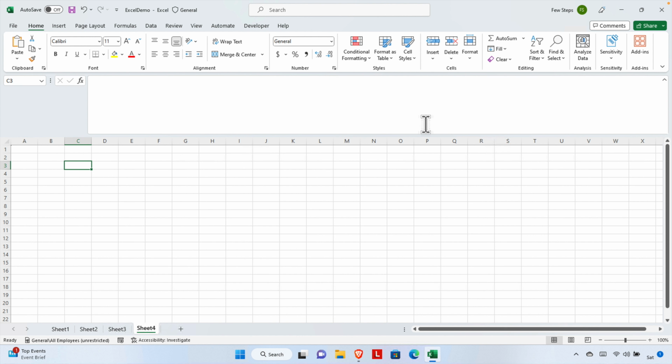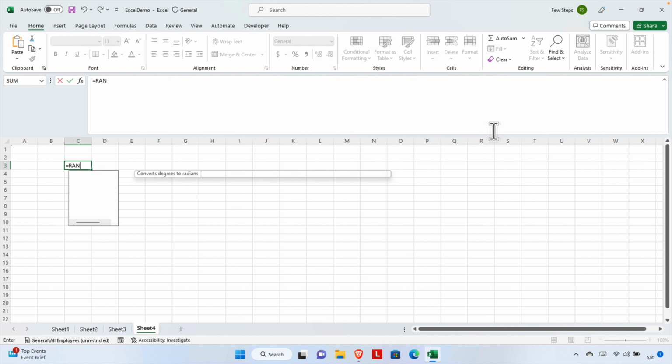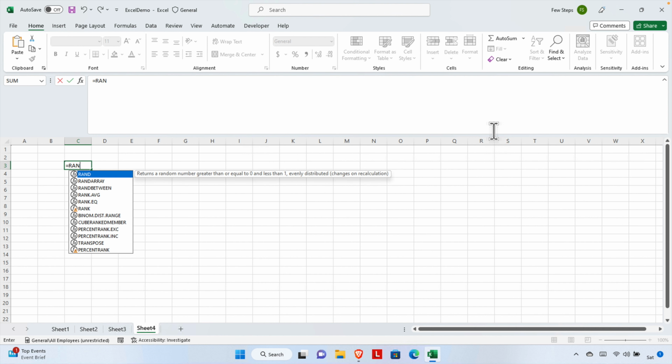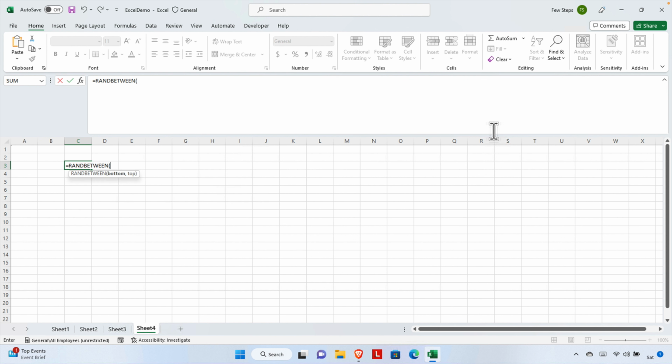Once the cell is selected, then we have to type an equal sign. Once the equal sign is typed, then we have to use a function. The function name is RANDBETWEEN, and in this function we have to put the lower limit and upper limit of that function to generate the random number.